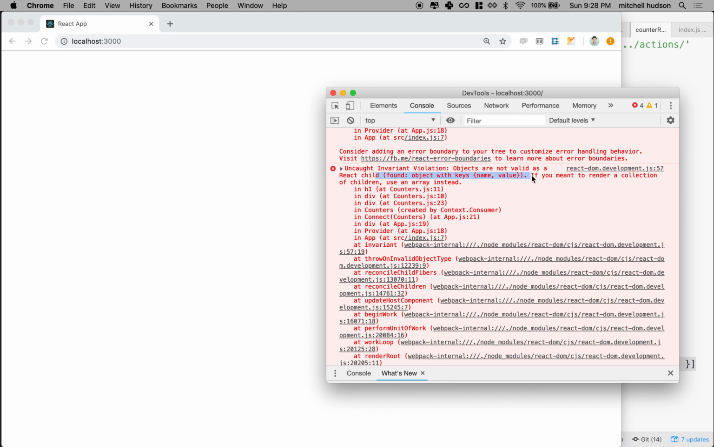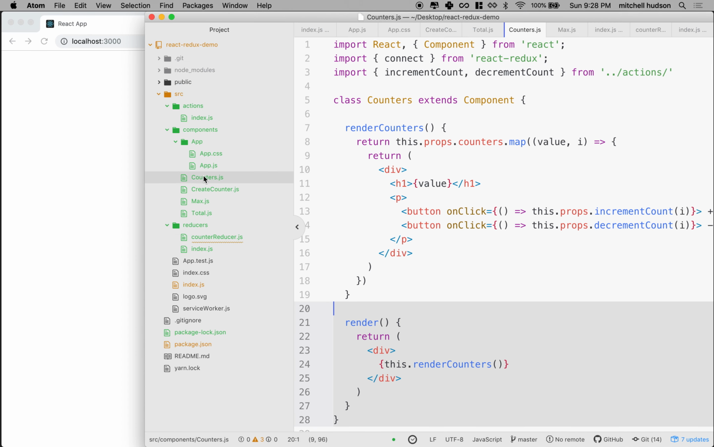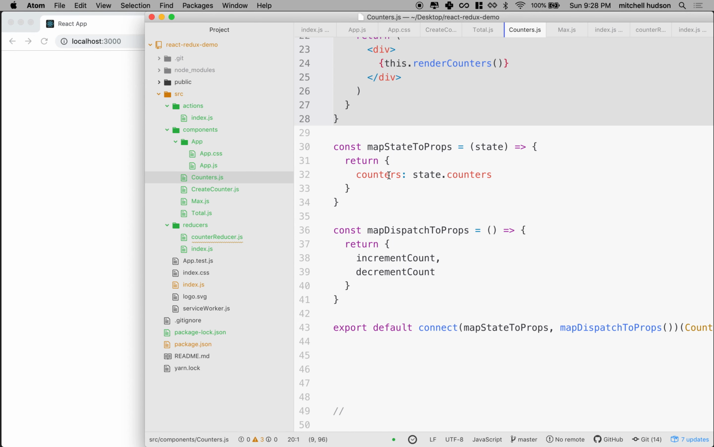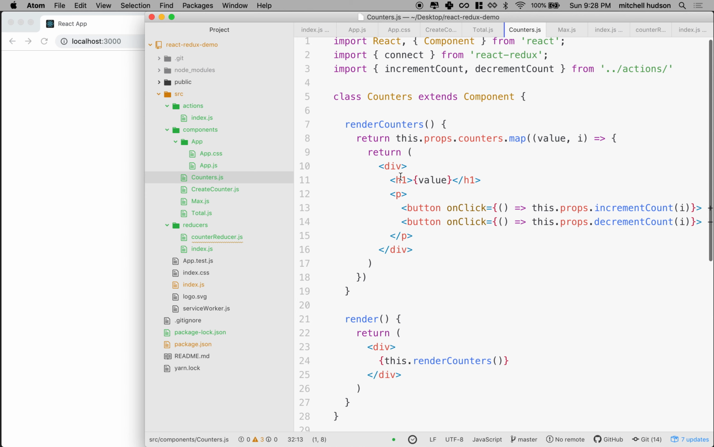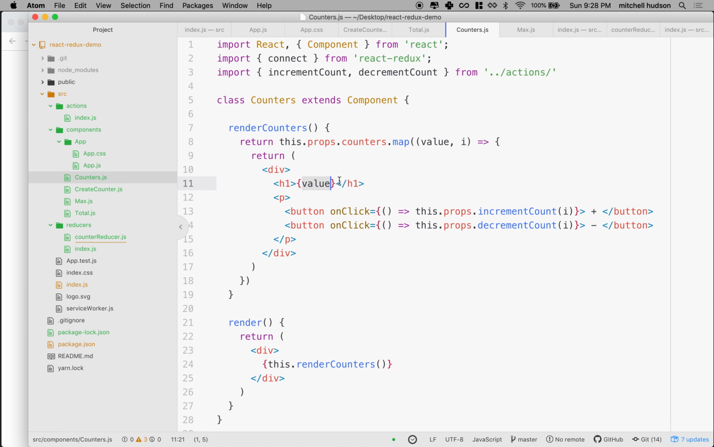Oh, I'm probably not mapping my counters correctly. So we've got to go look at counters, right? So let's go back to counters here. And here, we're getting an array of counters, but we can't map them directly to values, right? So we actually have to turn these into, you know, this value is actually a counter right here, and we have to put the value here. So let's fix this, right? I forgot about this component, right?